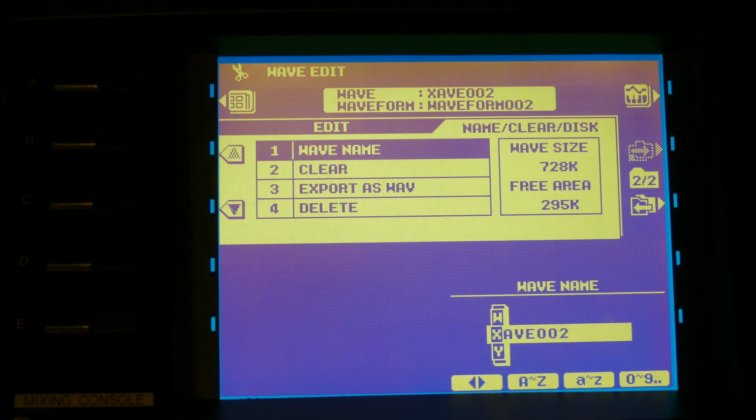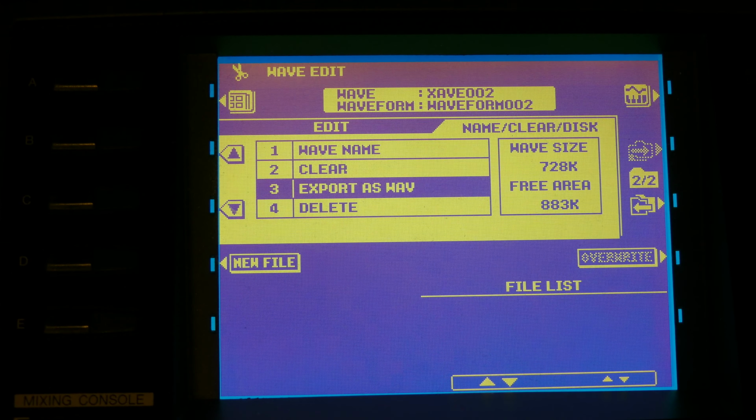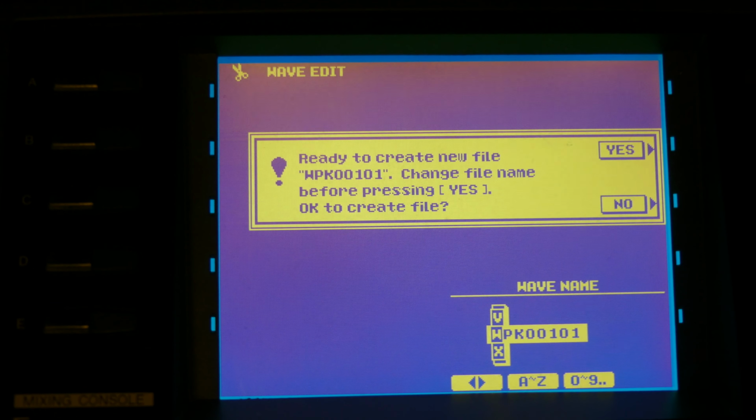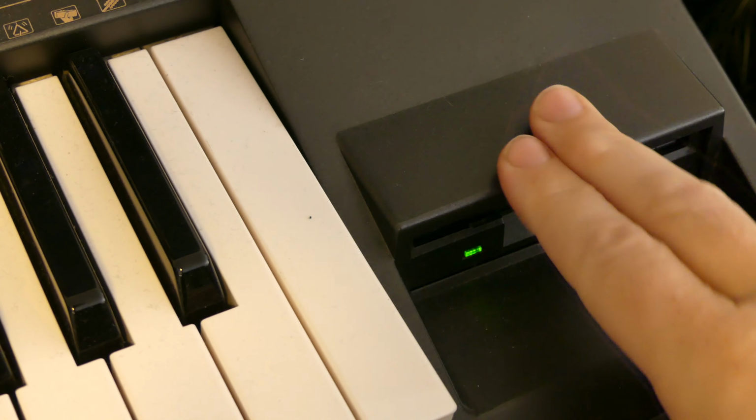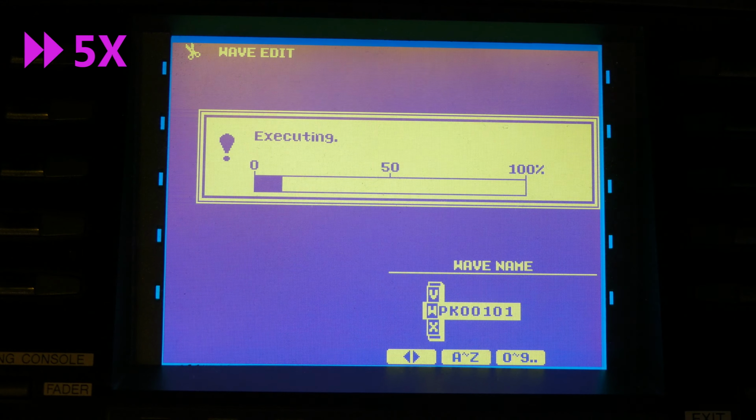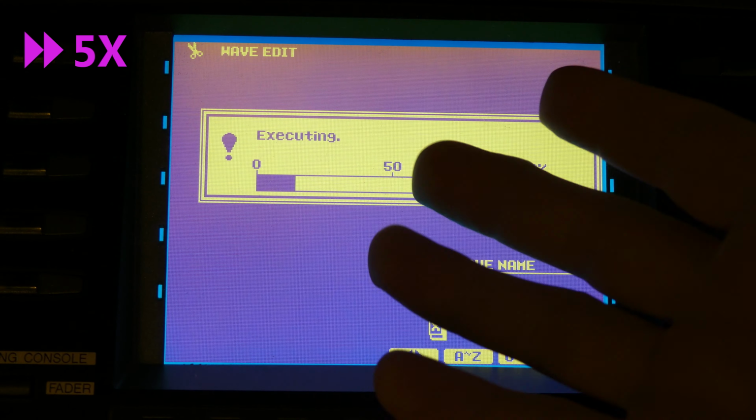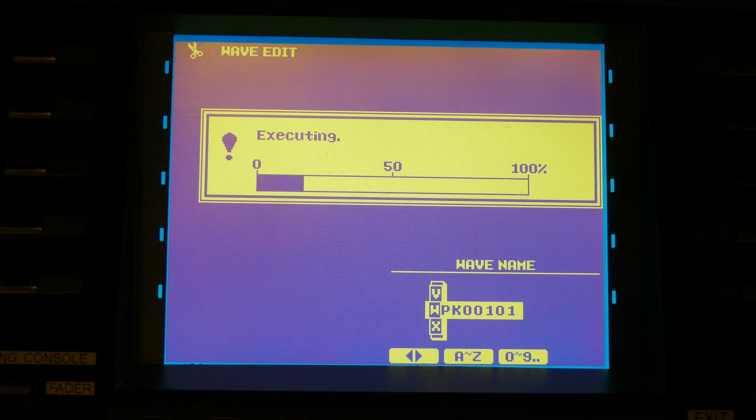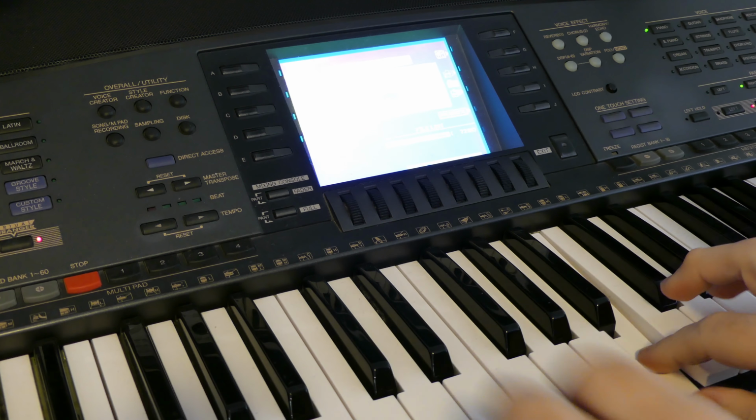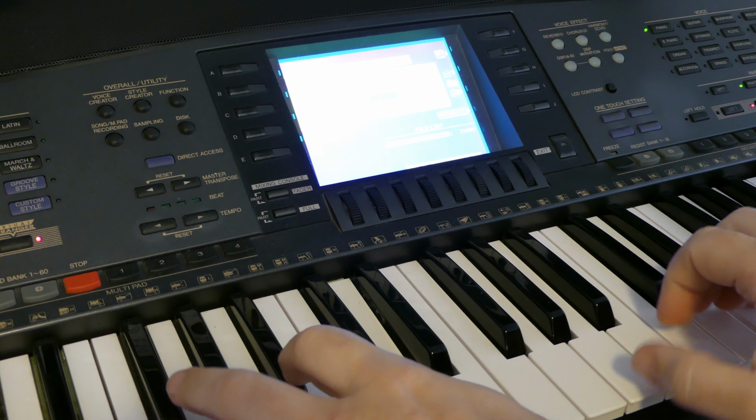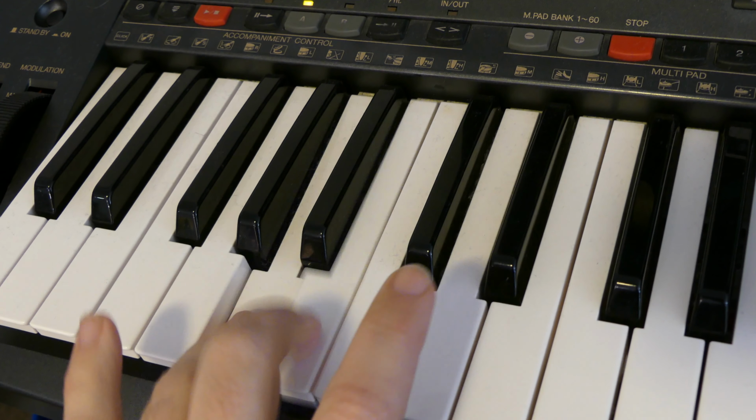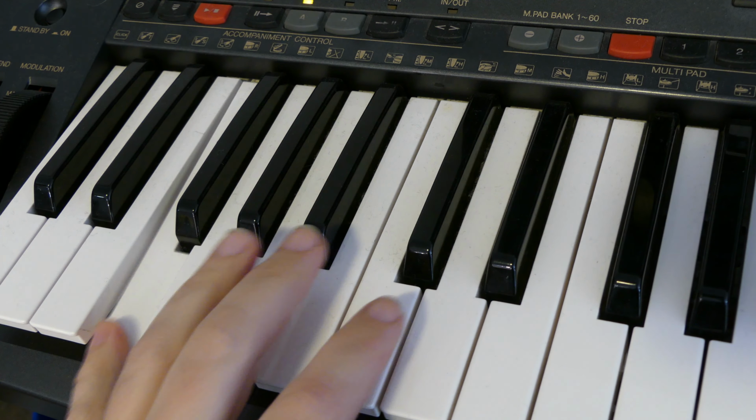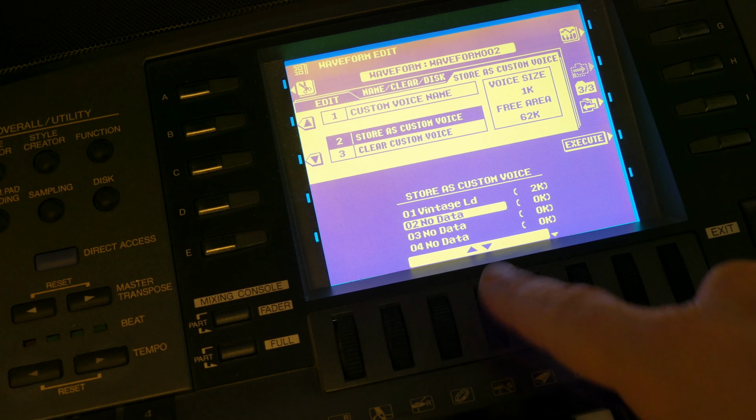So like with our synth sound, we can name and save our samples. Note though that when you save to disk, it's painfully slow. So the disk drive starts to do its thing, and this is the speed multiplied 5 times. A great reason to install a hard drive into your PSR-8000. Saving it as a custom voice is much easier and faster.